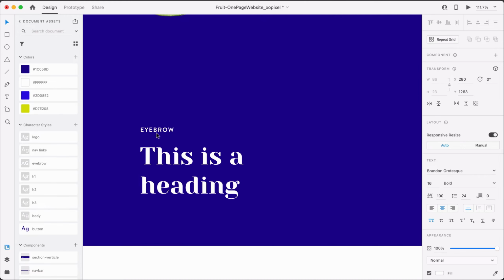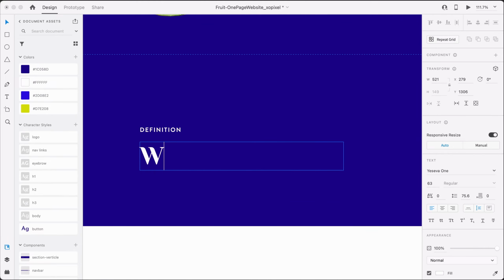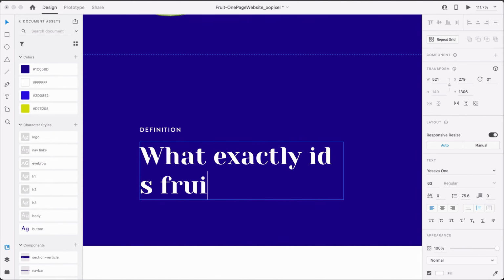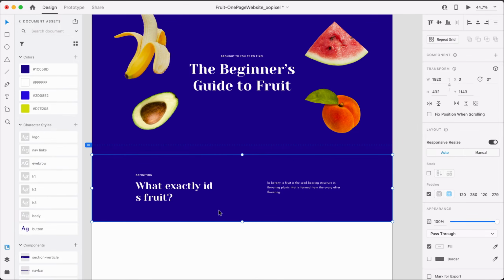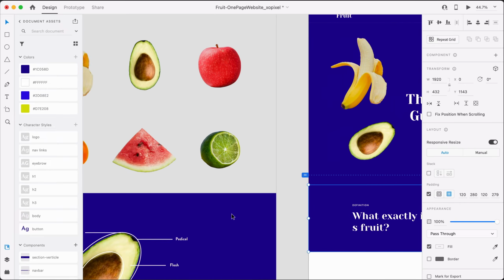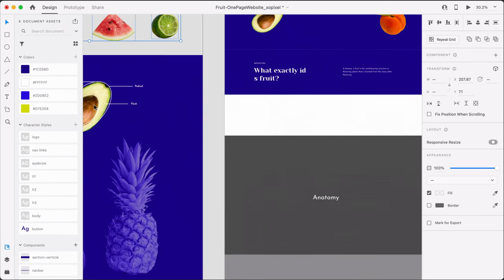So let's make this say definition. And let me make sure this is aligned to the left text. And then we're going to update the heading to say what exactly is a fruit. And now I'm just going to grab some images of fruit and I will place them below and arrange them. Again, no particular order, just whatever looks good.